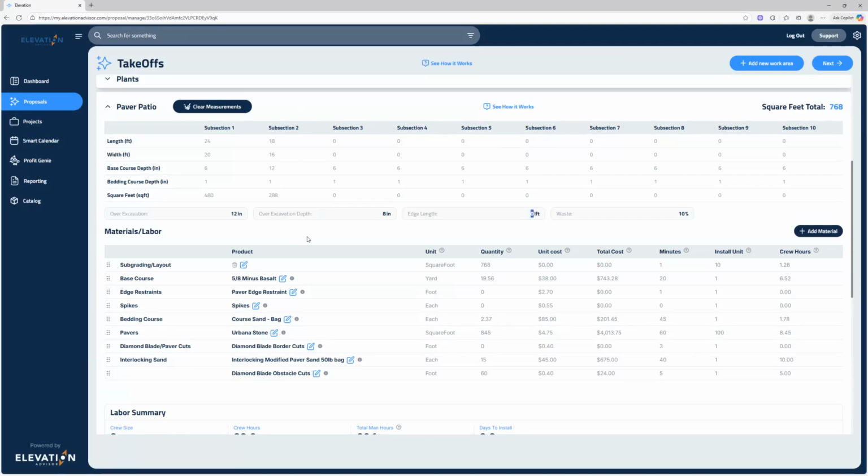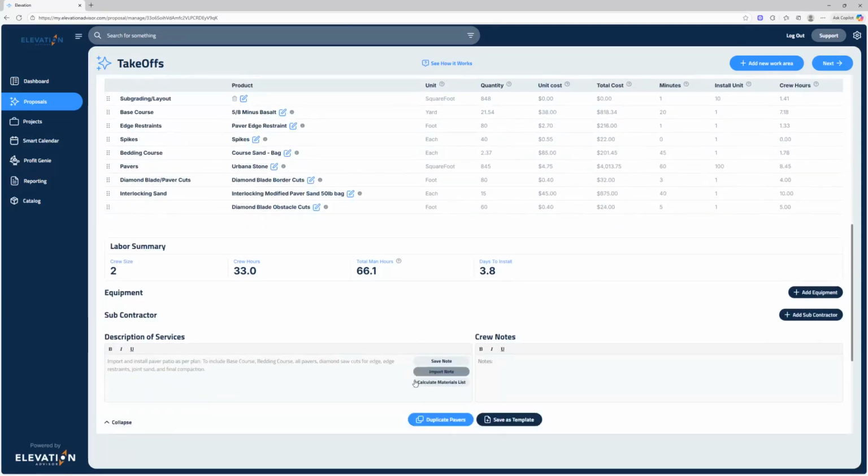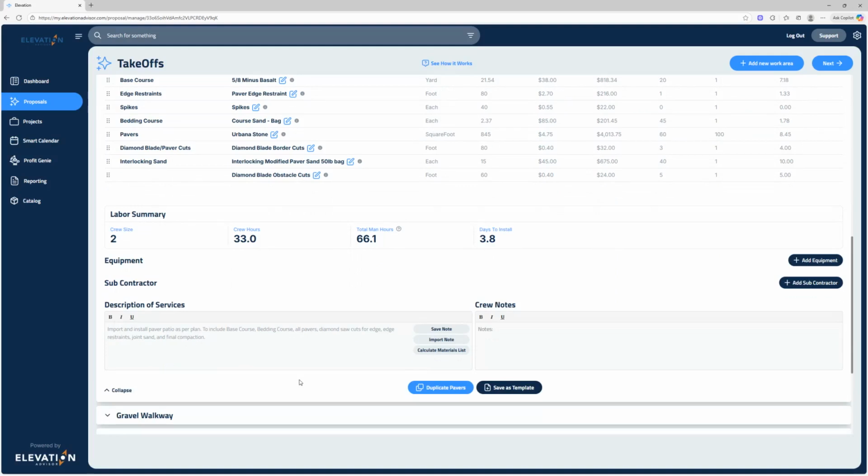Then we're going to add our edging length. We'll put down 80 feet. And the waste factor is automatically set to 10%, but you can adjust it to whatever you want depending on the paver you're putting in. You can now see that all the materials and labor have been calculated. Our description of services is already filled out. So we just need to add our equipment.